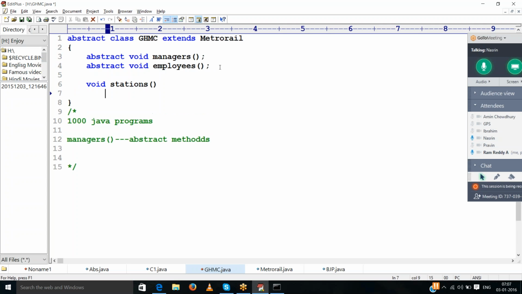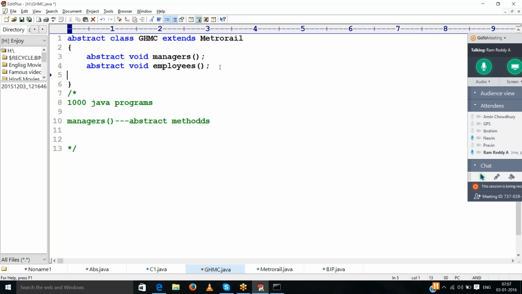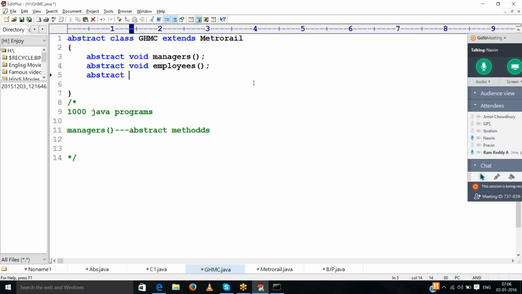Is it compulsory? No need of overriding. The total properties will come to JHMC. Since it's an abstract class, we don't need overriding. In the material we have the abstract method, but if we want to use another one, then we need to override. But in the JMC, we didn't override because material is an abstract class. It's not compulsory.